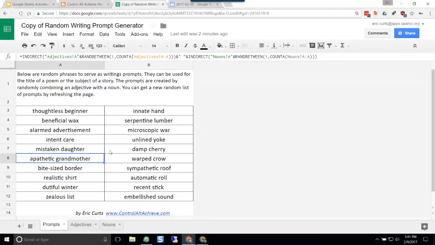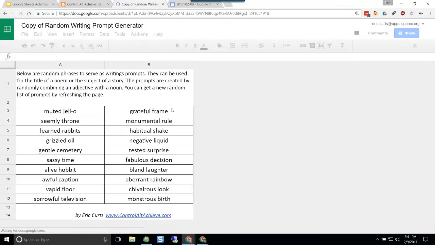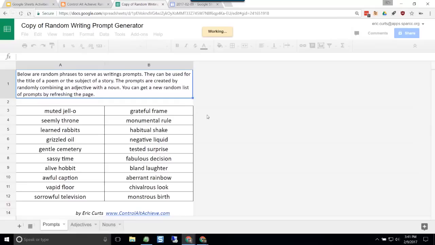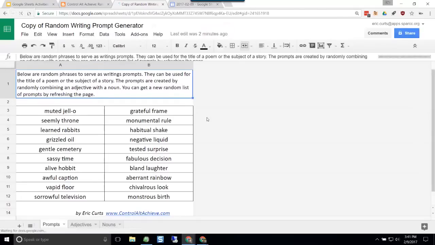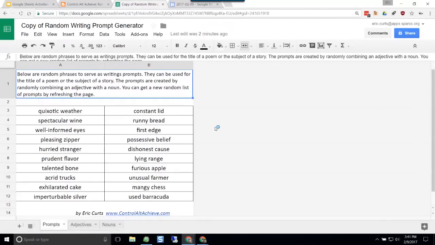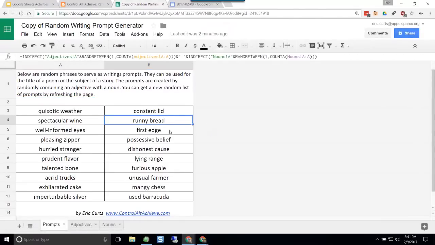Very good. Now, if they decide that they want more random words, all they have to do is just refresh the browser page and it will re-randomize them. Give it a second here and it should settle in on the new ones. There we go. And now we've got runny bread. Oh my. And we've got exhilarated cake. Interesting. Unusual farmer. That might be a neat one.